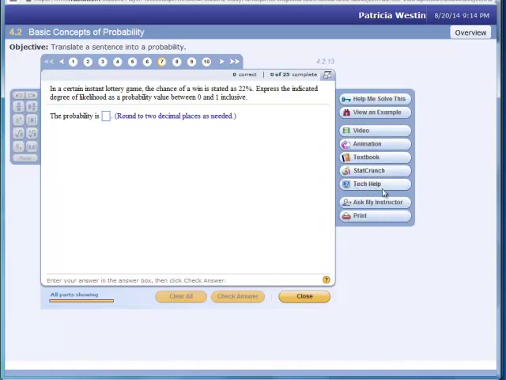StatCrunch. Tech Help is where, let's say you can't figure out how to save something and you need help, or MyStatLab is freezing up or it's just not working right. You can go to Tech Help and you can get some help that way.